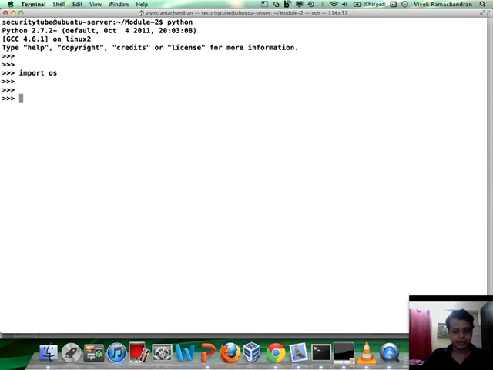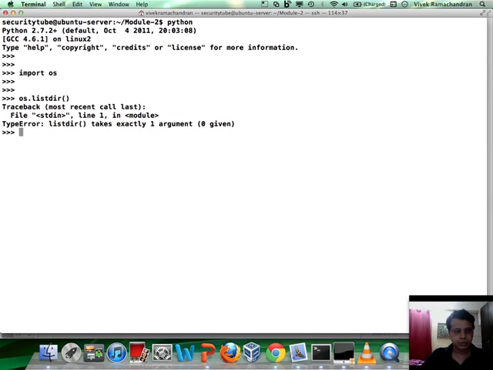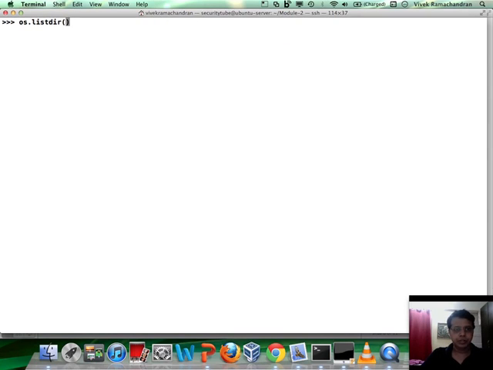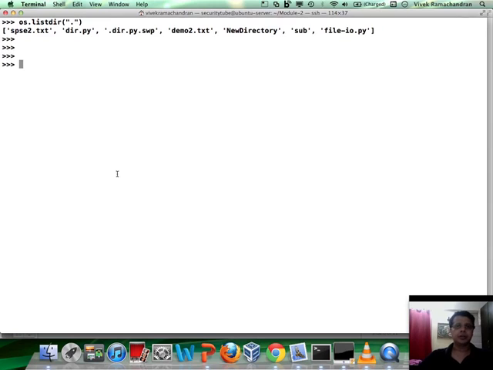Coming back, let's import os back. Now, one of the things you'd also probably want to do is list the files and directories within a given directory, right? To do that, you would just do os.listdir, and you have to give it the path where you want to list all the files and directories. In my case, I've just given it the current directory, and there you go. This beautifully returns a list of all the files and directories within the current directory.